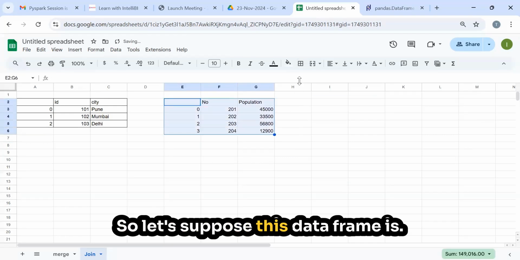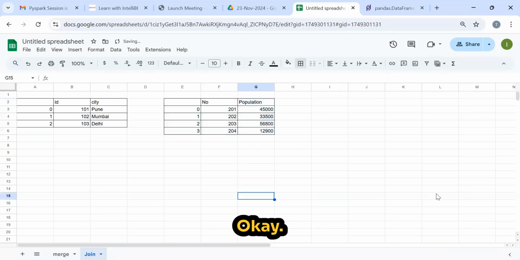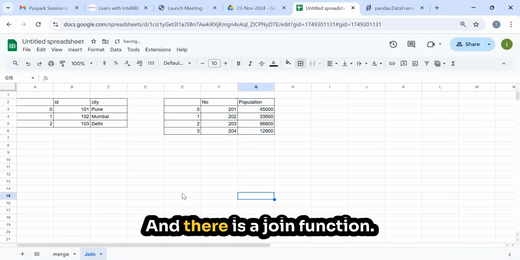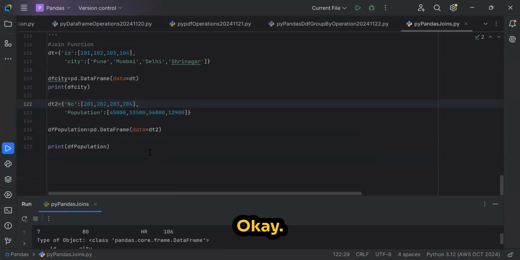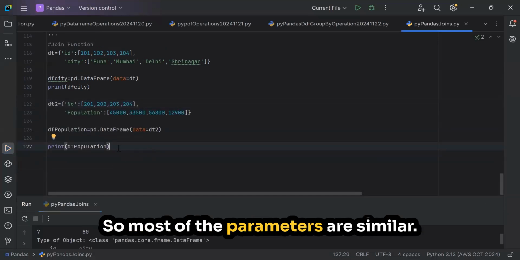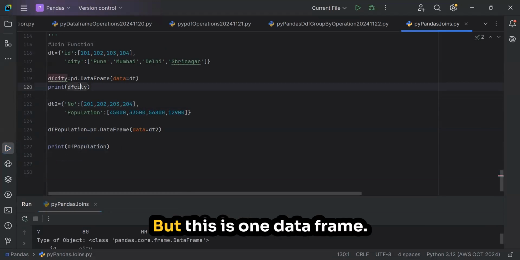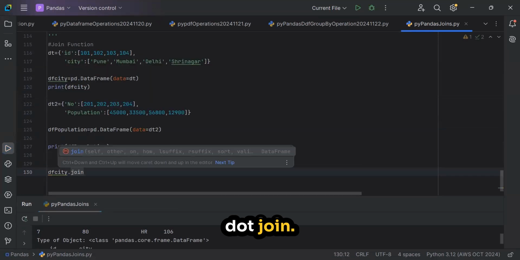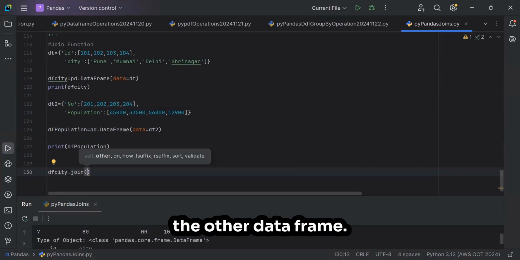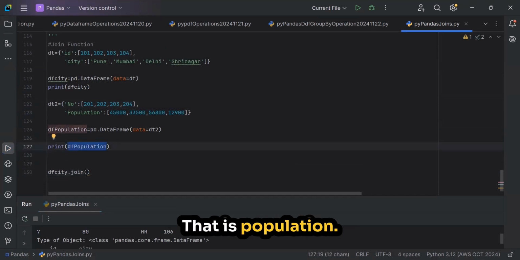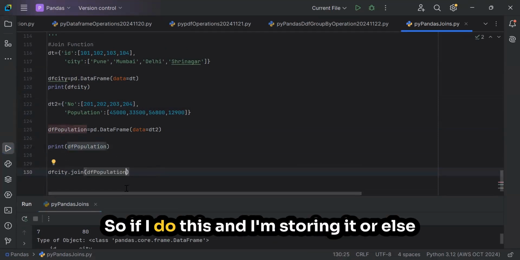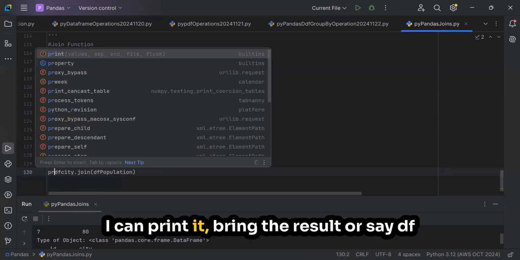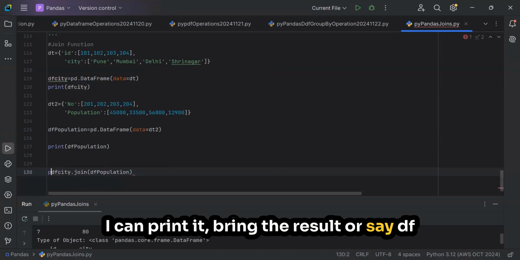So let's suppose this is what a data frame is, and there is a join function. Most of the parameters are similar, but this is one data frame dot join. Then we need to give the other data frame, that is population. If I do this, I'm storing it, or else I can print it.